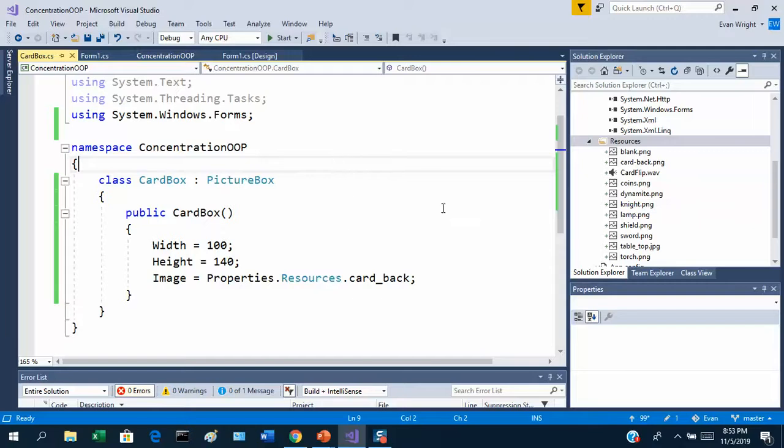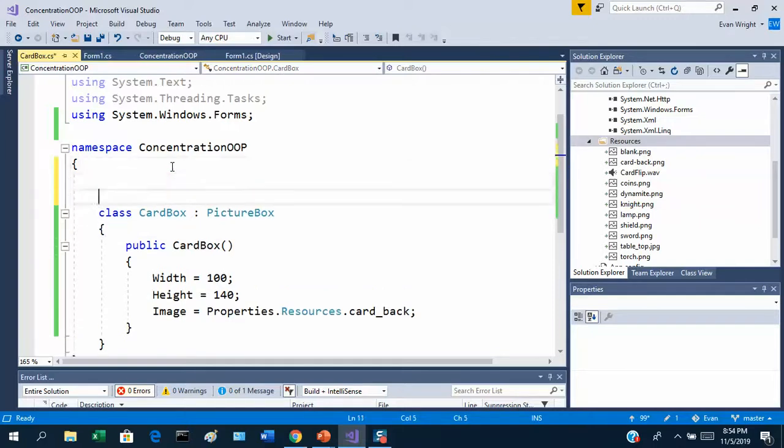We could put the enumeration inside the card box control, but that would be kind of clunky because in the form we're going to need those values. So rather than putting the enumerated type inside of the card box, let's put it outside of the card box, right here in the namespace. So let's make a public enum called card type enum, and then we'll define what types a card can be.